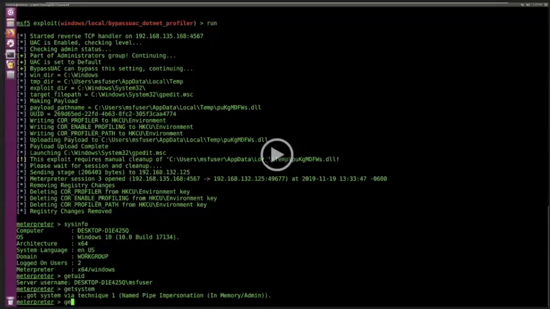This is the .NET profiler one. This works in kind of a neat little way. The common language runtime for Microsoft allows you to designate a profiling COM object, so that anything that launches the common language runtime can basically be debugged or checked up on while it's running. One of the fun things is this COM object can be a DLL file. This module abuses that by putting up a DLL payload, writing a registry key to denote it as the profiler for the common language runtime, and then launching an exe that gets auto elevated that loads that profiler.